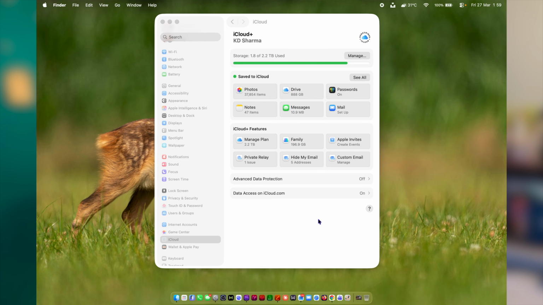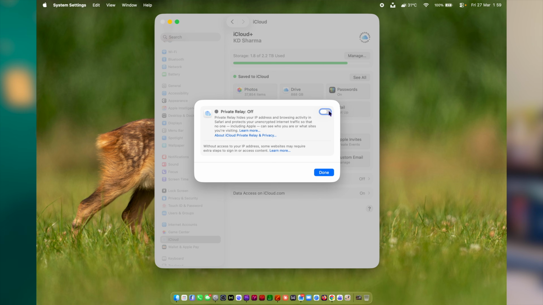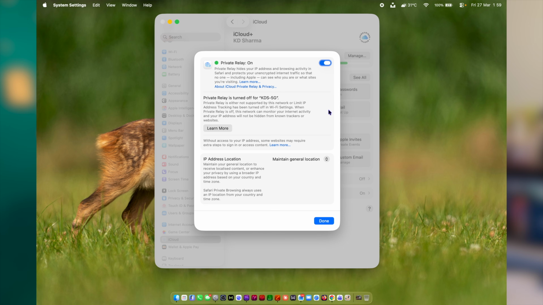One more thing, if you're paying for iCloud Plus membership, in the same window, you're going to notice this option, Private Relay. You can click on it and enable Private Relay. This hides your browsing activities and IP address in Safari.